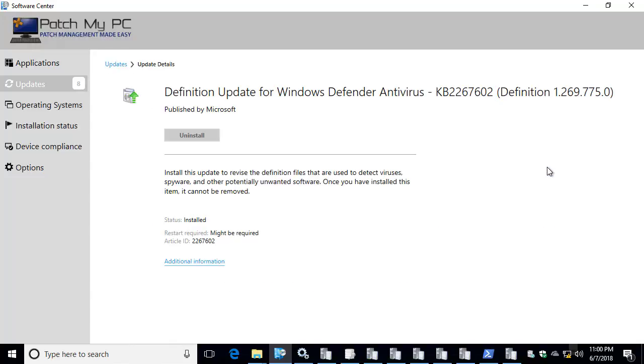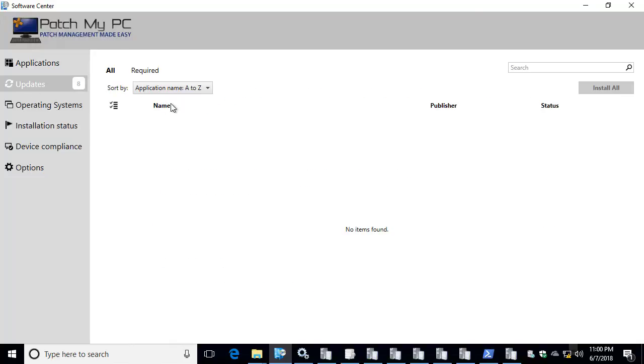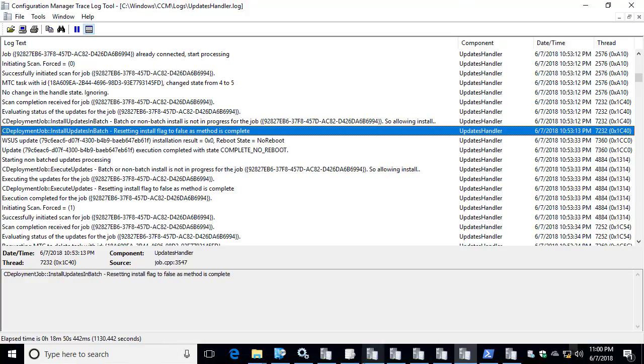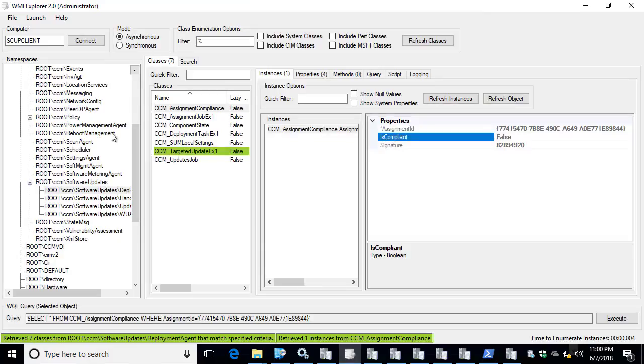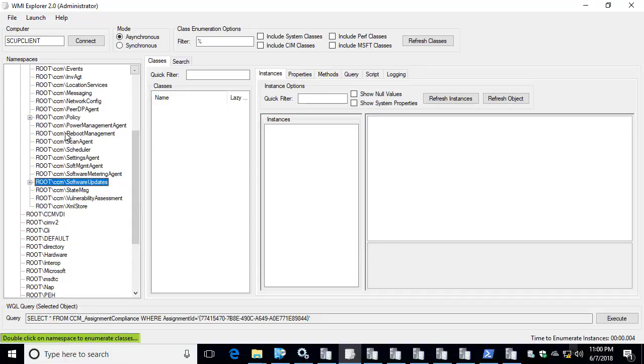All right, so it looks like we're all done. If we come back here, they're all installed successfully. Now, it looks like none of them required a reboot, so that's unfortunate. I wanted to show you what would happen there, but we can walk through it.